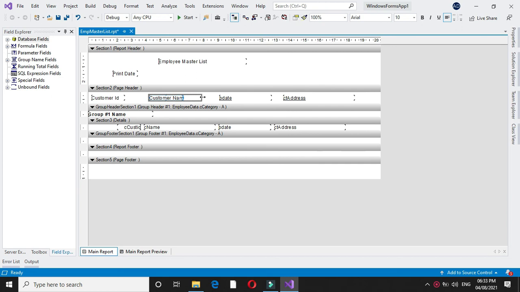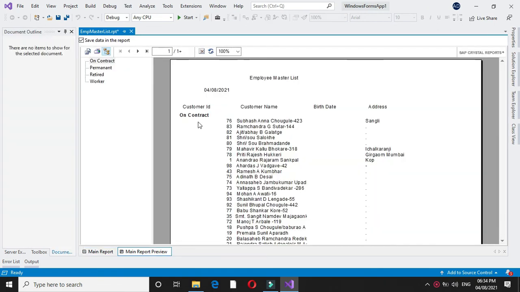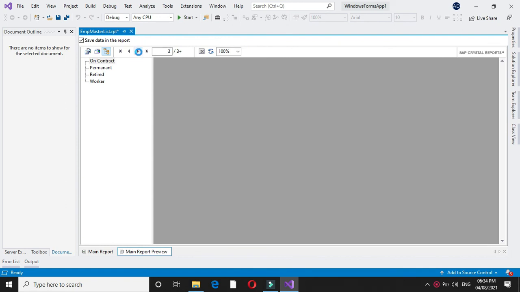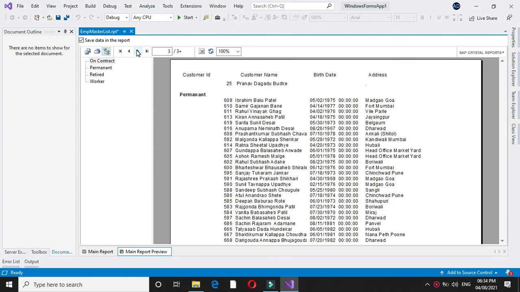You can adjust the width. Then I will give birth date and address. The title that you have specified is displayed in page header. When we move to next page, it will display in second page. It will display the same title for all the pages.